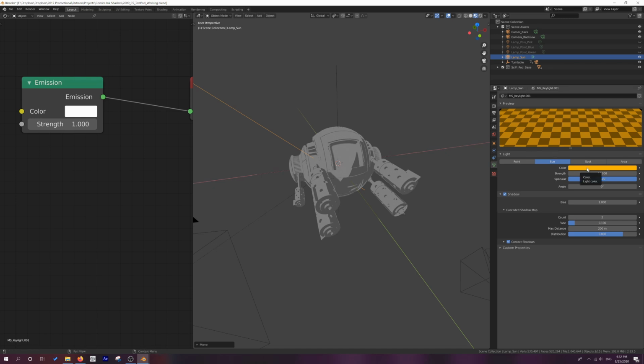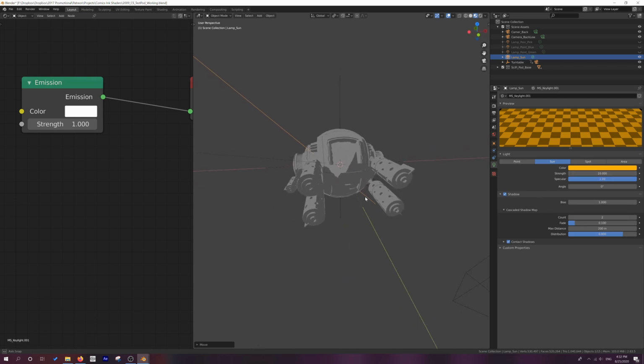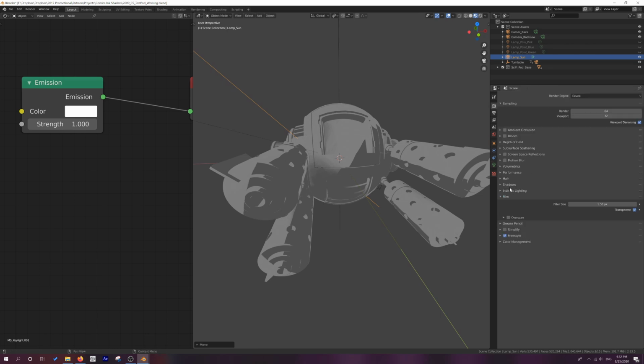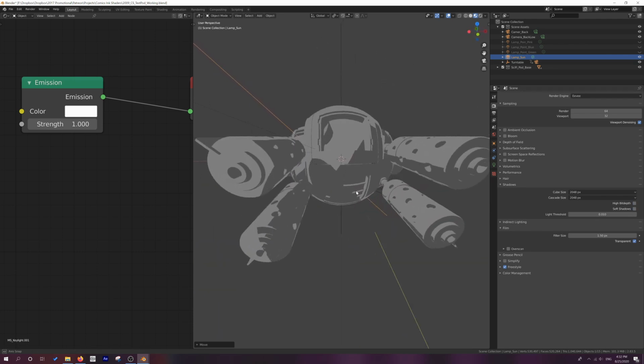You can see that this light actually has a color. It's got this nice orangey color. It's got a strength of 10. It's got shadows enabled. And if we drop the count, you'll see on the cascade shadow map, you get very soft shadows. If you do this, what you're going to need to do is under your render property settings in Eevee's, under shadows, you're going to have to make sure that you've got soft shadows enabled as well as high bit depth. Now, if we have those disabled, we can just work with some sharp shadows.